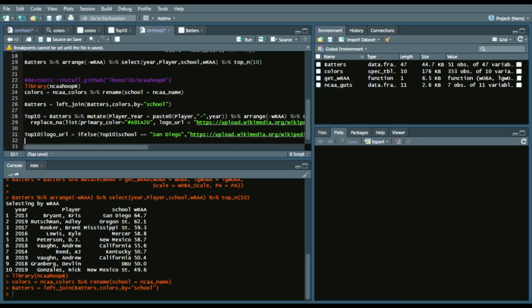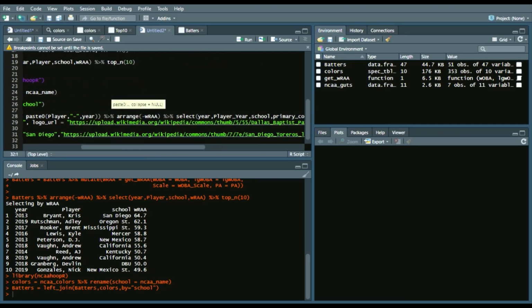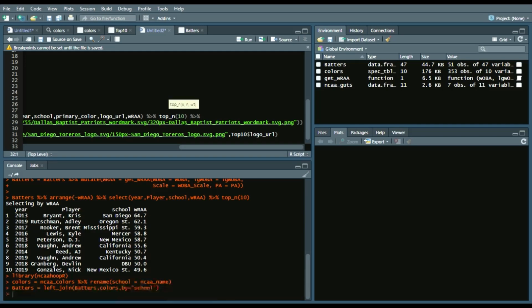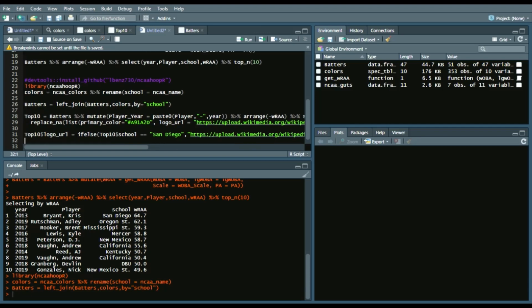So top 10 batters, mutate player year, paste0, player year, arrange weighted runs above average, select year, player year, school, primary color, logo URL, weighted runs above average, top 10, and then piping operator, replace NA with that stuff.